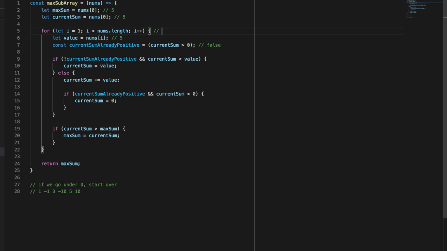i is now equal to 5. Value is now equal to 10. Is currentSum already positive? Is 5 positive? Yes, it is. So because 5 is positive, we skip this block. We hit here. currentSum plus equals value. We're going to add 10 to 5. So currentSum is now 15. If currentSum is already positive and currentSum is less than 0, 15 is not less than 0, so we skip this. And now we hit this condition. Is 15 greater than 5? Absolutely. maxSum is 15. And that completes our for loop. We return the maxSum, and we get our answer, which is going to be 15.